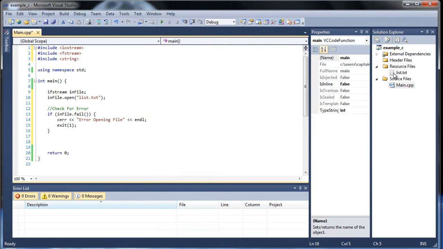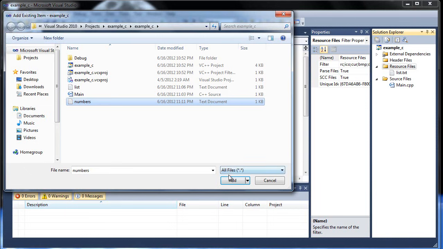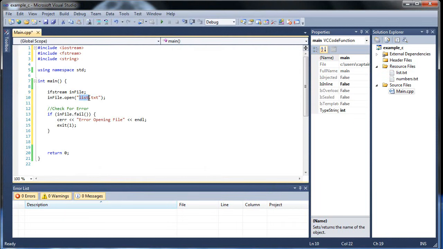Now let's import numbers. Add an existing item. I know it's going off screen. Sorry about that. So okay, so now we added in numbers. So let's actually work with numbers first. And so how can we actually get that information? Well, let's say we want to get that number 4 and number 5, so we know that there's two numbers that we can retrieve from that text file. Let's create two variables called x and y.